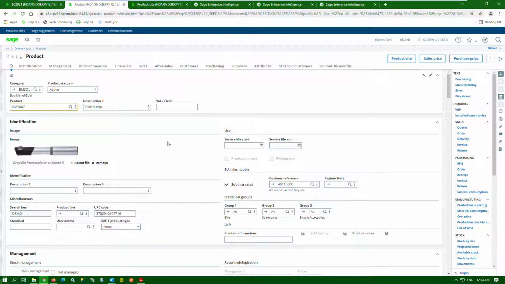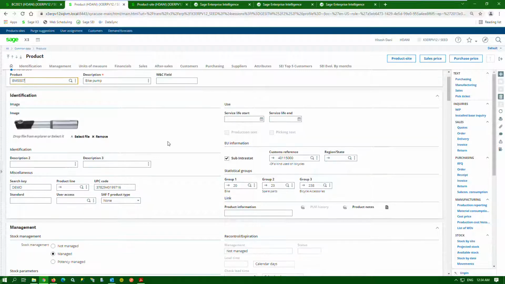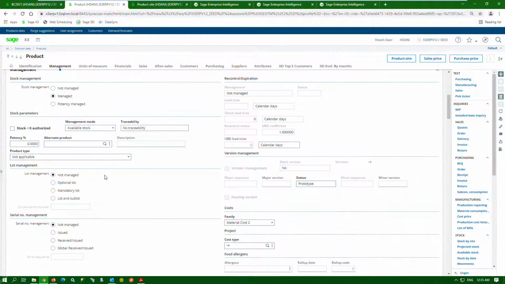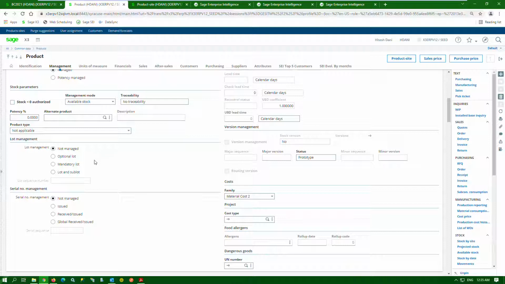Being able to look at item attributes is very important as we start to go deeper into distribution and manufacturing. An item must be managed in stock. Although we are not using lot management in this demonstration, we will use it in the next session. You can track an item, make a lot mandatory, or track an item at a lot and a sublot level. You can also serialize an item.